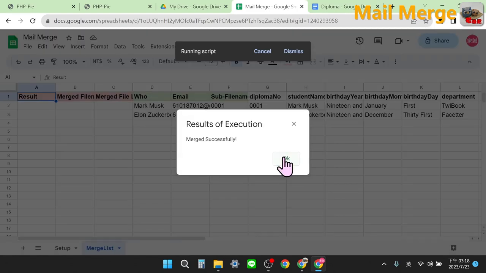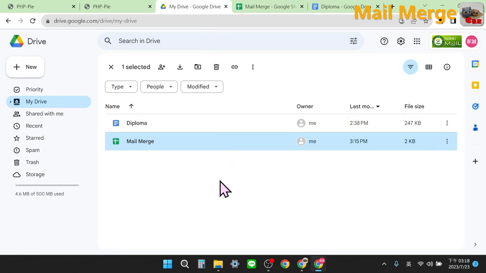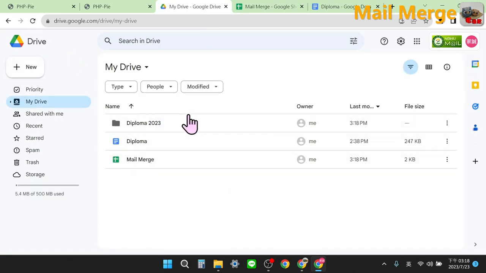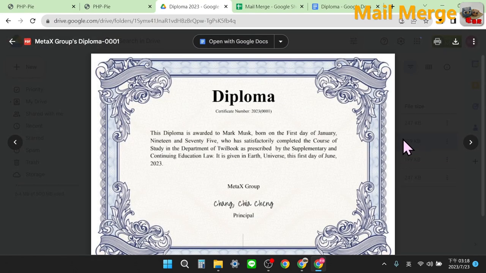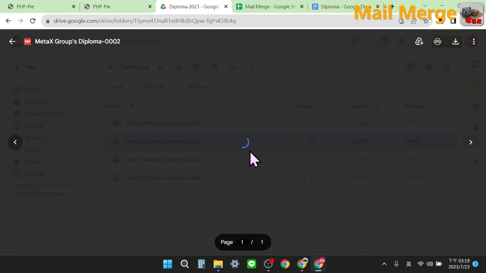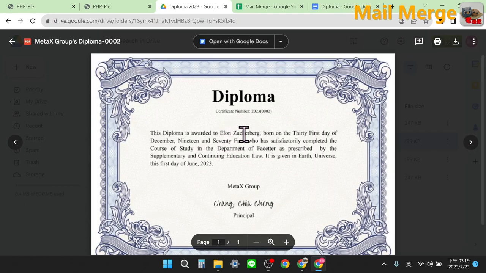Okay, it's done. Check your Google Drive. You will see a new folder. In the folder, you can see the merged files. See? Merging files is so easy. Mark Musk. Elon Zuckerberg.